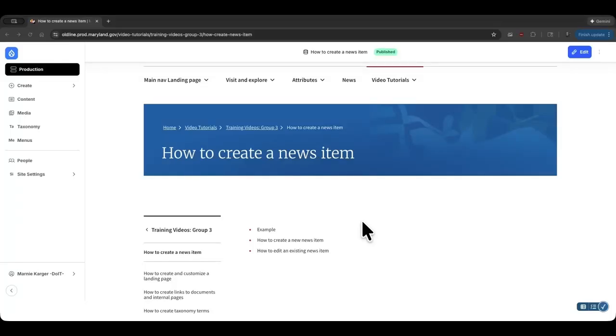Did you hear the news? This video is about news items for your Drupal website. I'll show you what a news item looks like, the steps to create one, and how to edit an existing news item. The news content type is intended for breaking, factual, timely, and noteworthy content. It's useful for content such as announcements, updates, press releases, articles, and other time-sensitive posts.